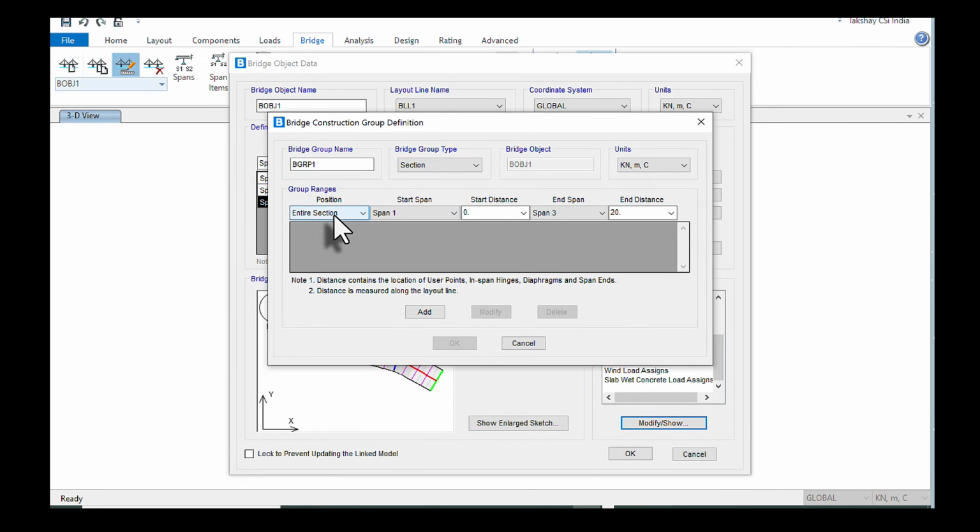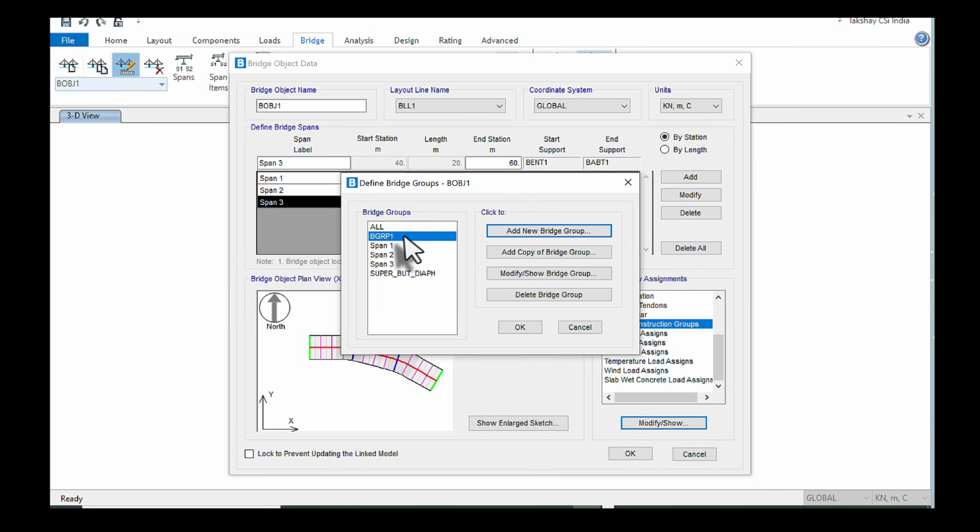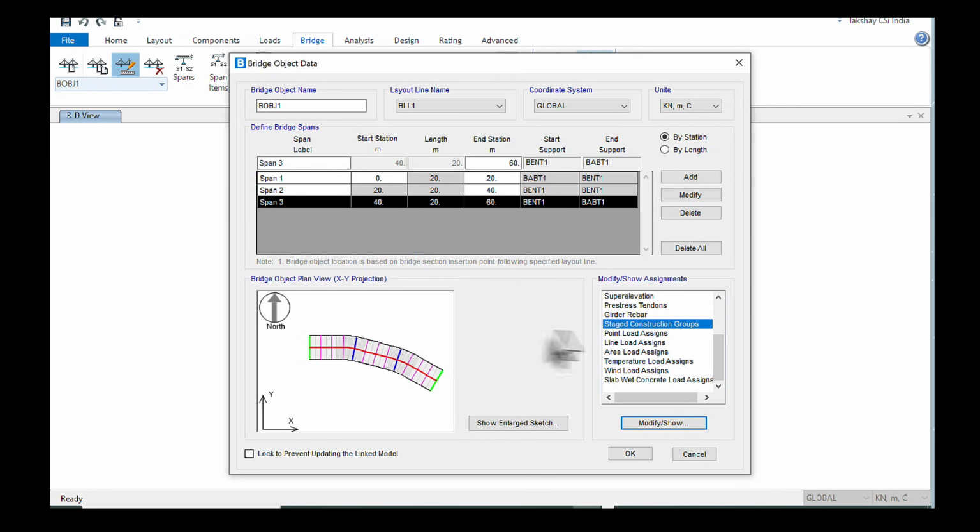We want to define entire section. Start span will be span 1, span distance from the 0. End span will also be span 1, and end distance will keep 5. This means first 5 meters of the bridge have been added to this group called BGRP1. We'll press OK. You can see that this has been defined. We'll again press OK. Then we have the point load assignments.